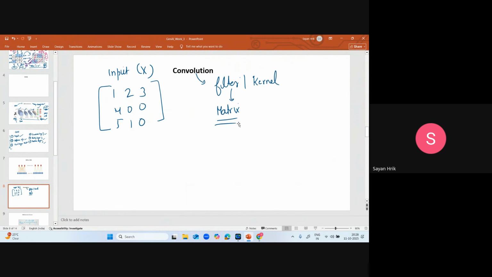What does this kernel do? This kernel performs an operation on this image called a convolution operation. After this convolution operation, we get another matrix which is called the output of that layer. Simple thing: I'm passing an input, I pass it through a kernel which does a convolution operation and gives me back another new matrix, the output. That's a simple idea.